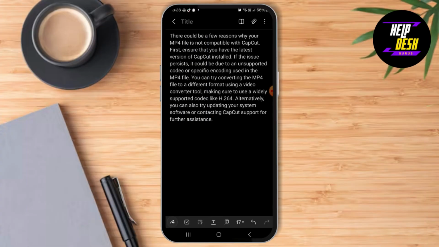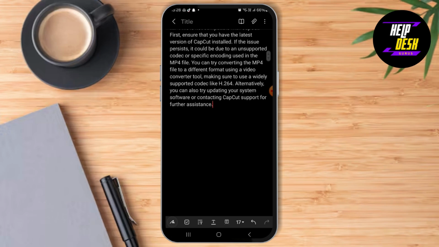There could be a few reasons why your MP4 file is not compatible with CapCut. First, ensure that you have the latest version of CapCut installed on your PC. For that, you can simply go on the Google Play Store or the browser of your PC and search for CapCut again. If there is any update option available, then do update it, and if not, then the issue persists.